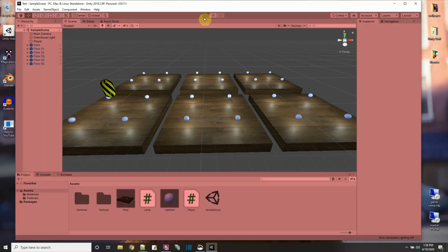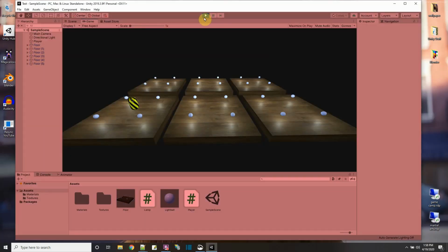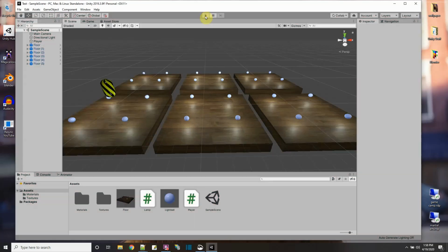Right here, I have this little character in this game, and I'm moving and jumping from one board to another. What I want is, when I hit the board, for all the lights on that board to know I hit it and turn on, and the other ones to turn off. The way I'm going to do that is with events.